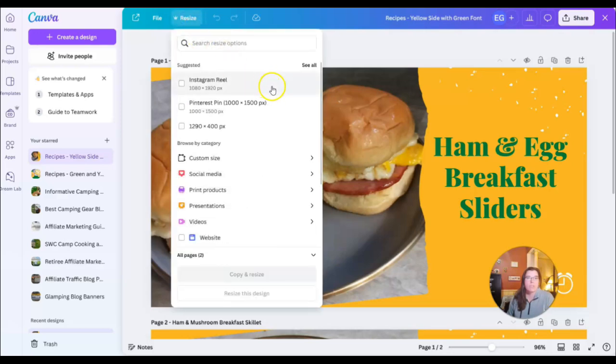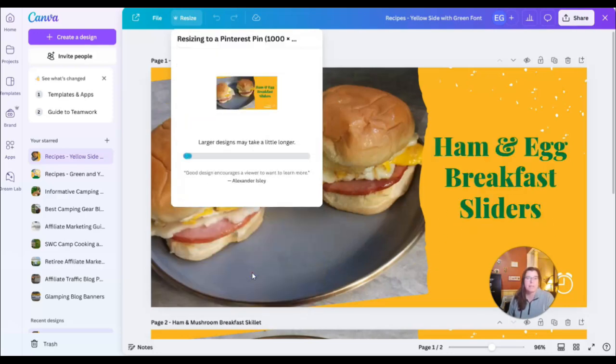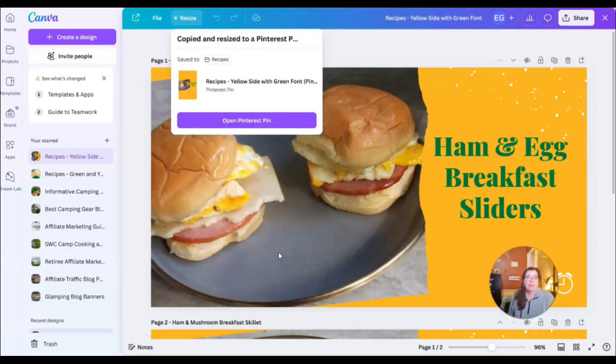And you get to pick what you want. It can be an Instagram Reel, Pinterest pin. They have a whole bunch under the social media. But we're just going to do this Pinterest pin right here. And then we click Copy and Resize. I want to keep these the way they are. So we're just going to copy and resize. And we'll open it up, see what it looks like.